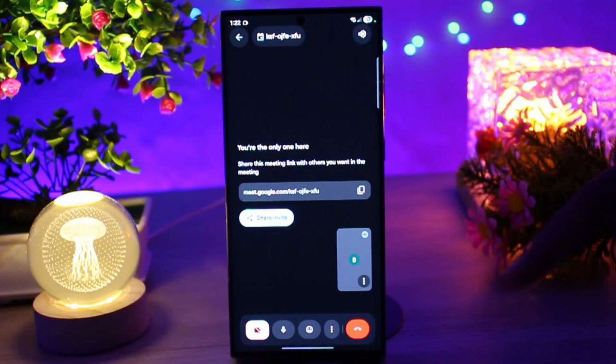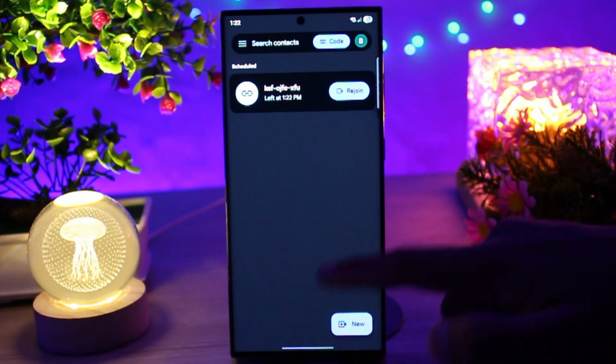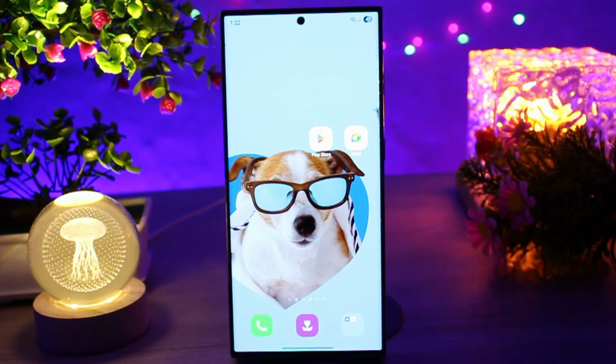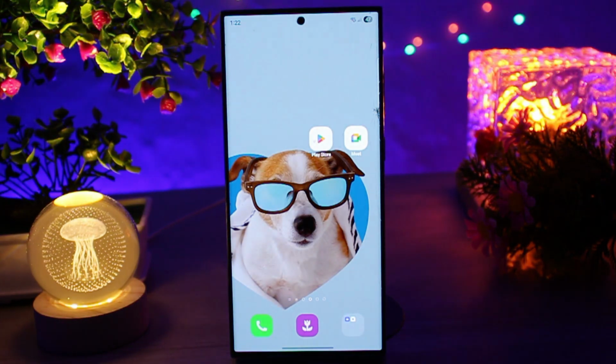Finally, restart your browser and again try joining the meeting. Your firewall should no longer block Google Meet. And that's how you fix firewall settings for Google Meet.